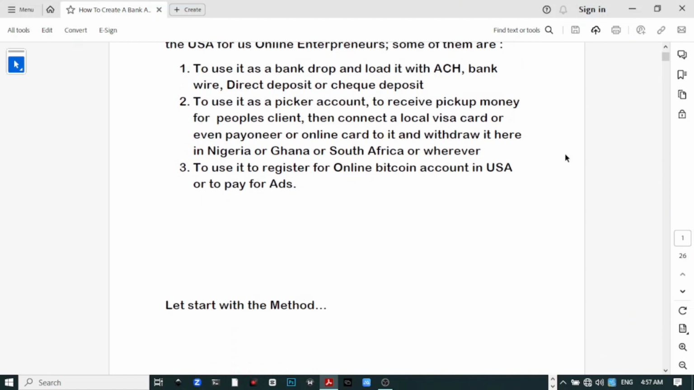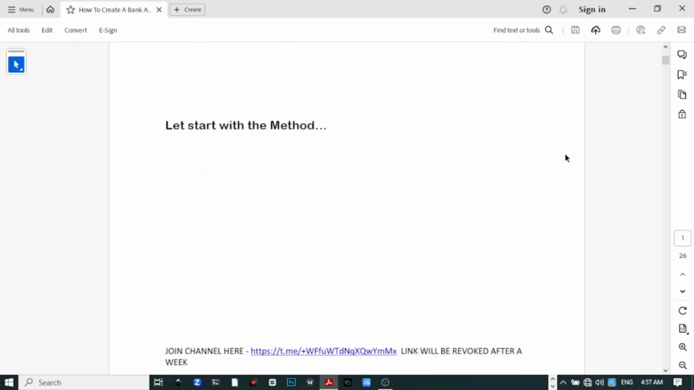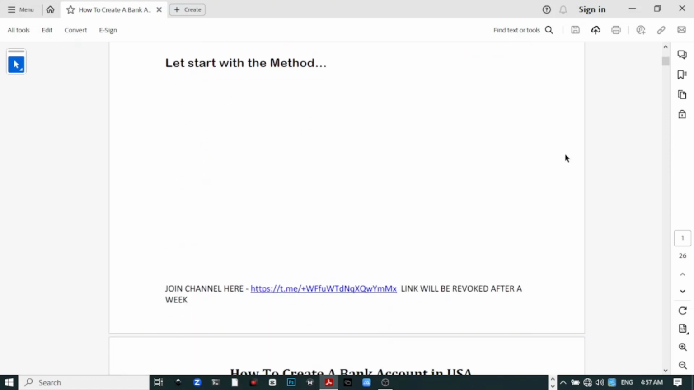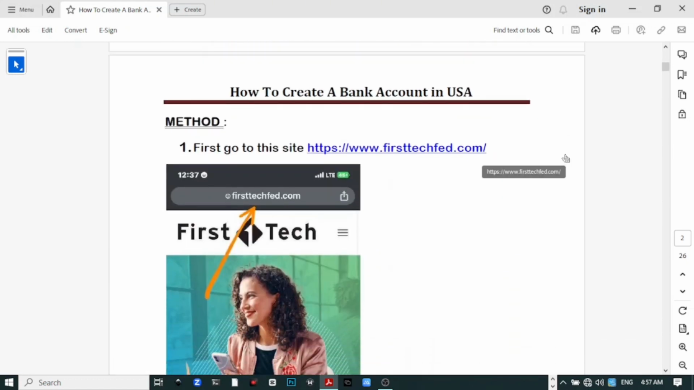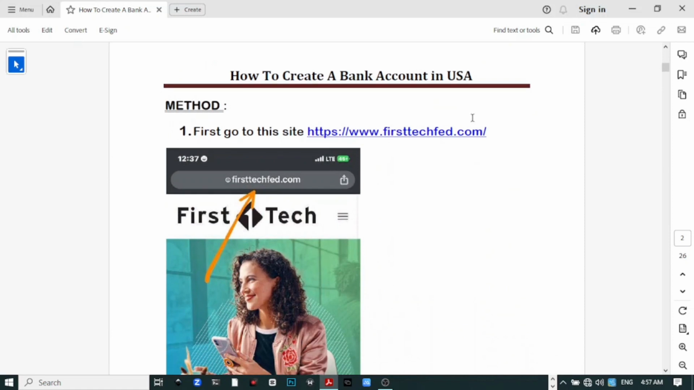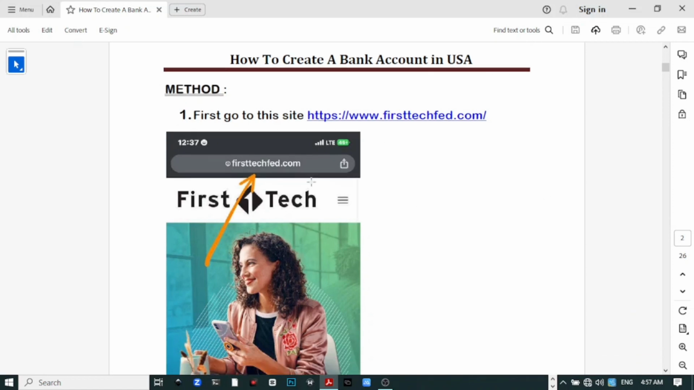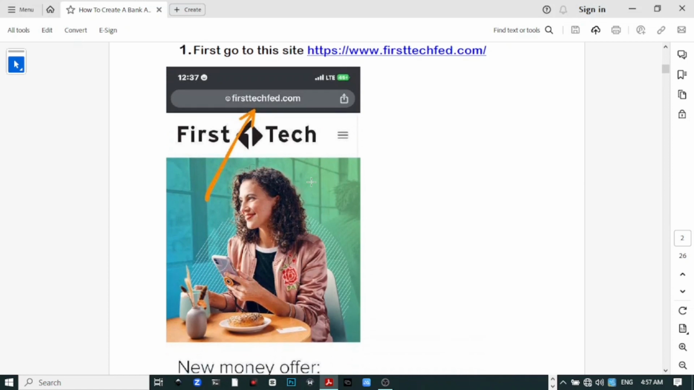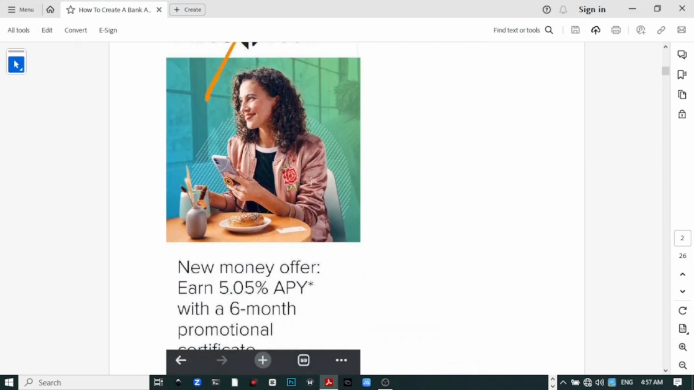Now let's proceed to the method for creating this US bank account. The bank account will be First Tech Fed. So you need to go to that website, First Tech Fed. You can see the link. You can do this on your mobile phone or your PC or Mac. Just ensure your IP is connected, or you have SOCKS5 or equal VPN. Just ensure you have a VPN connected.